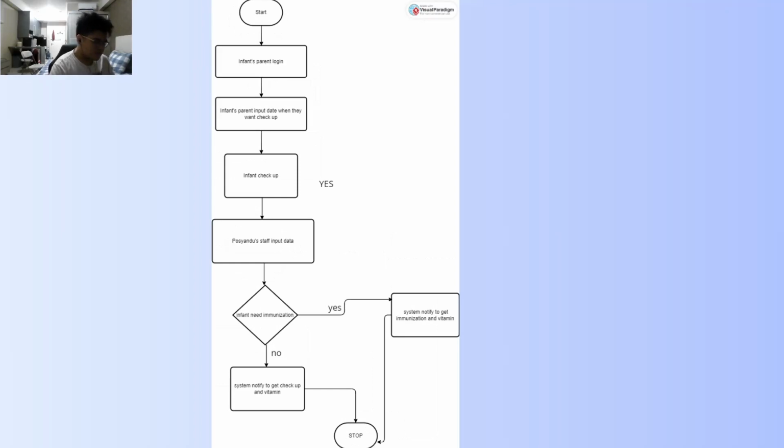And in our system, POSYANDU staff will input at our website, so it's integrated with the database. So it will be easier for POSYANDU staff to input data without worrying about mistakes in input or losing paper. Patients log in to the website, then get their number to check up their infant. After that, POSYANDU staff input the infant's data and their immunization. This system also notifies the parent to check up their infant.